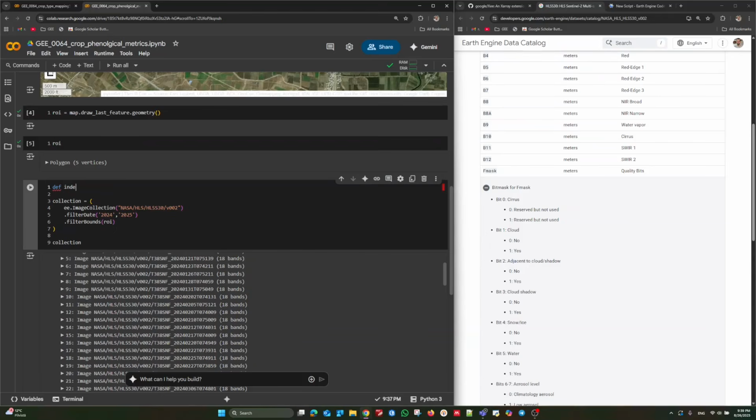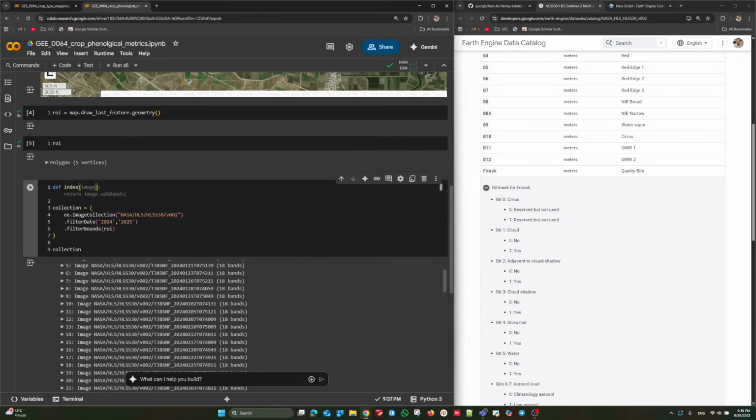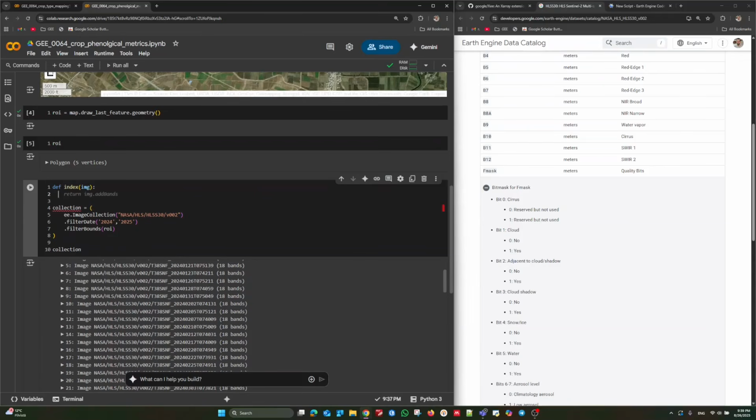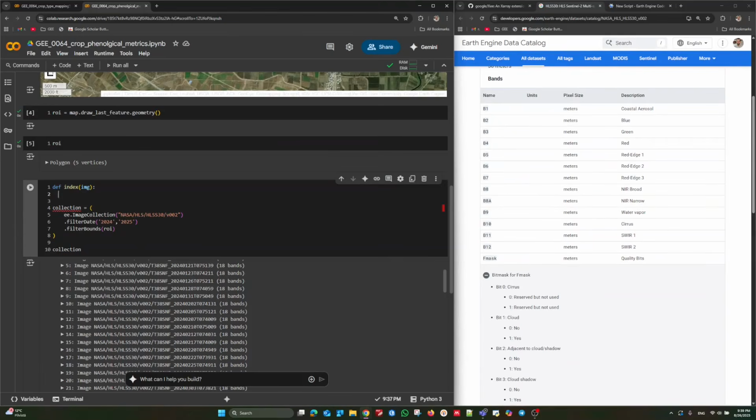The function's name is, for example, index. Each input to the function is considered as an image. The input will be each collection here. Okay, in the first step, I need to select the F mask layer, for example. So here I'm going to make a QA band, set to from the input image. For each date, select the F mask just like this.